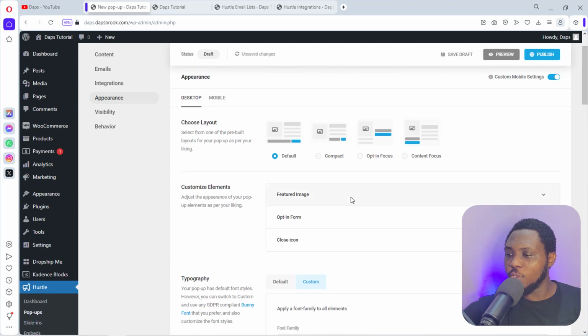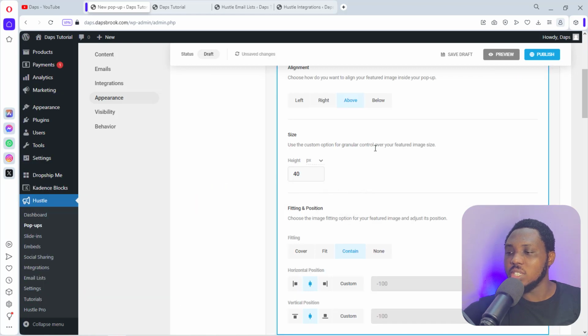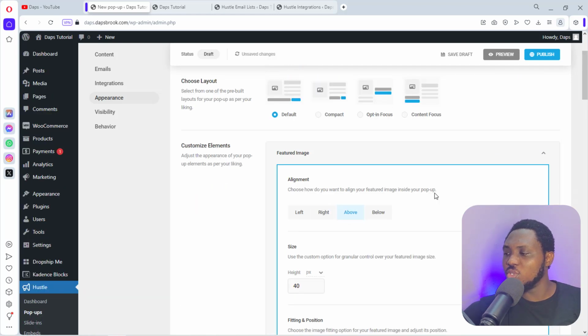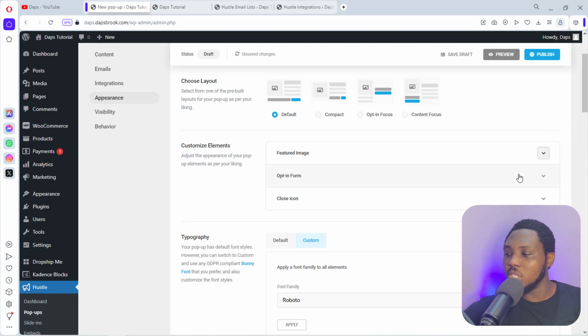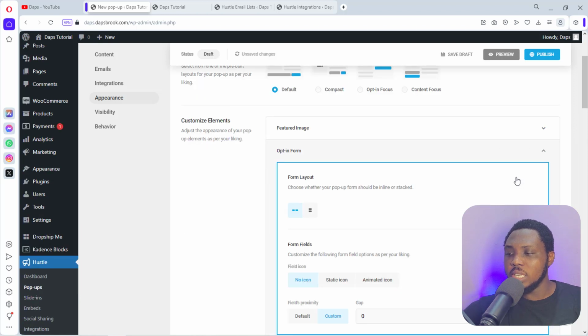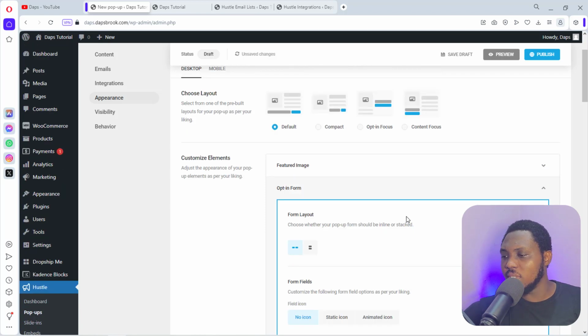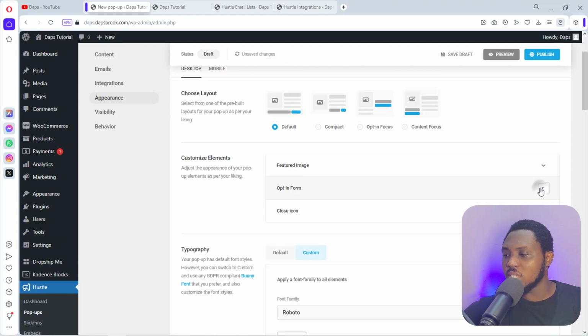For customize element, featured image, you can change the size or whatever way you want to style the featured image. Also the opt-in form. The opt-in form right now is vertical. We can make it horizontal if we like. If you preview, you will see that the name and the email are side by side. You can put them on top of each other. That's a fantastic way to style your form.